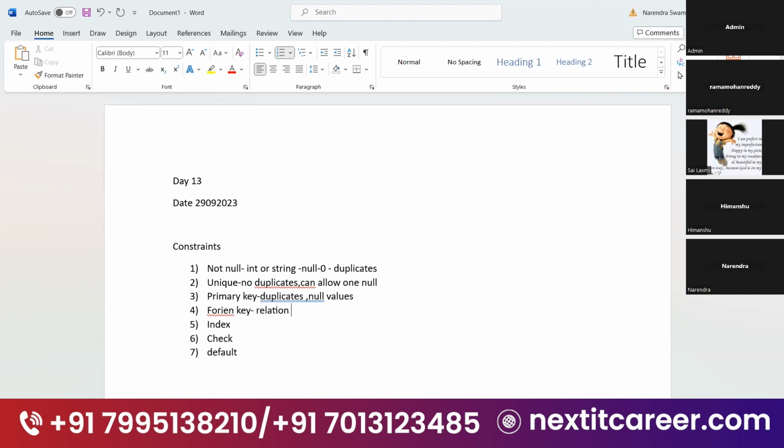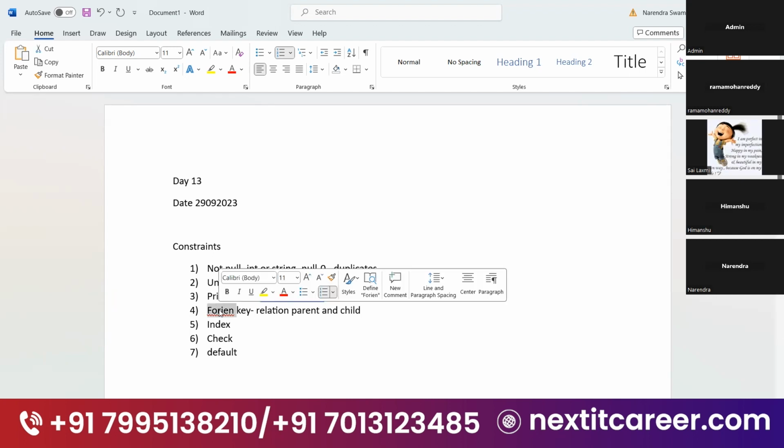Whether it is a parent or a child table, the foreign key makes the relation between the parent and child table. And we have also seen referential integrity. That is what we can achieve by using the primary and foreign key.